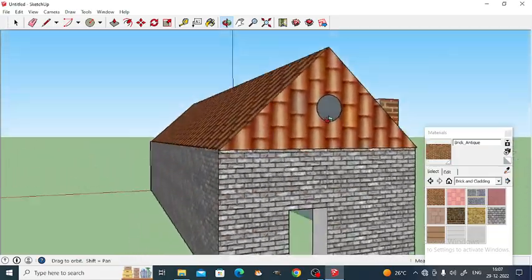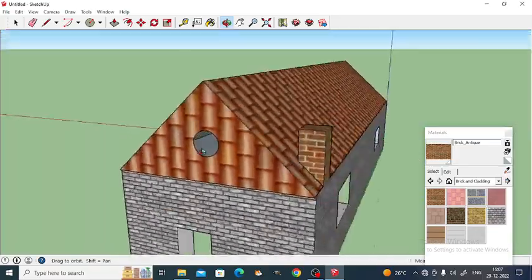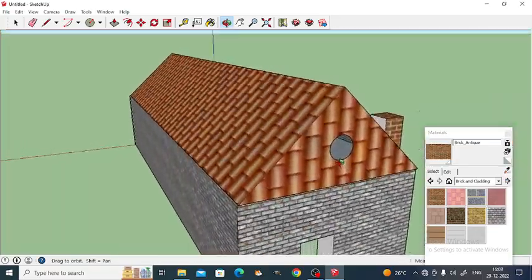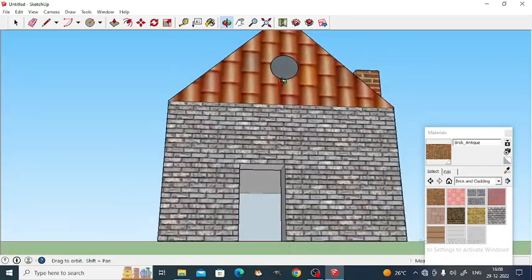All right, so that is our beautiful house. I hope you like it. There are so many things that we can do, so many things that we can add here. For this tutorial, this was all about it.